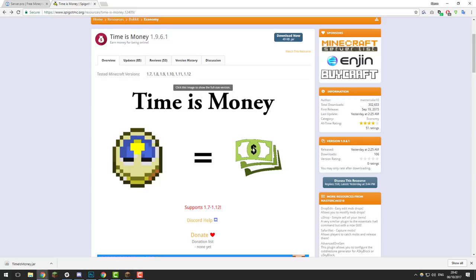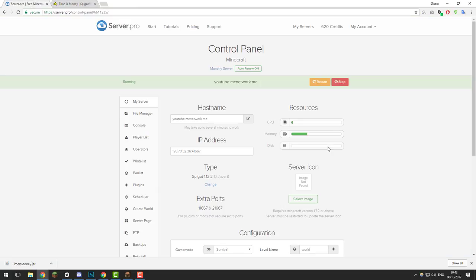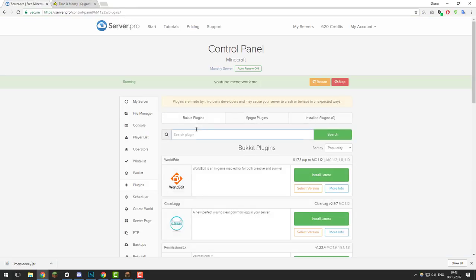If you go to the control panel for your Minecraft server, then go to the plugins tab, then under the Bukkit plugins tab, search for Essentials. I'm just going to be installing Essentials for the economy plugin. Feel free to use whatever one you want, you don't have to use this one, but for the purpose of this tutorial, I'm going to use this one. So click install, and then you also need Vault. Now you will need Vault no matter what economy plugin you're using, so just make sure you install this too.